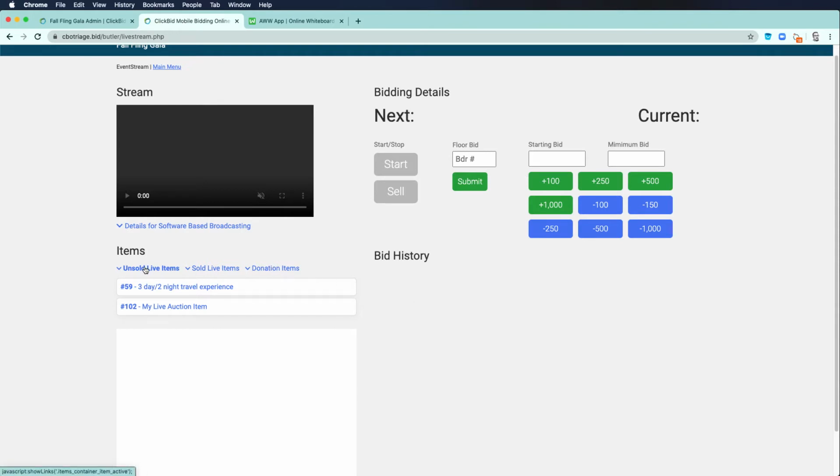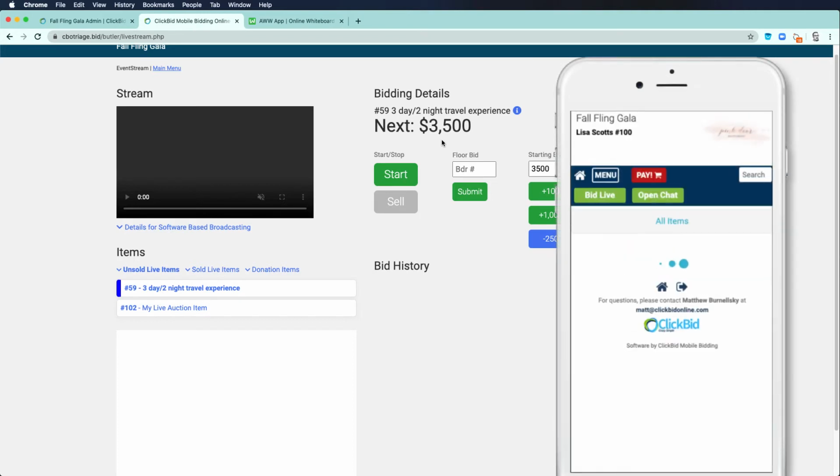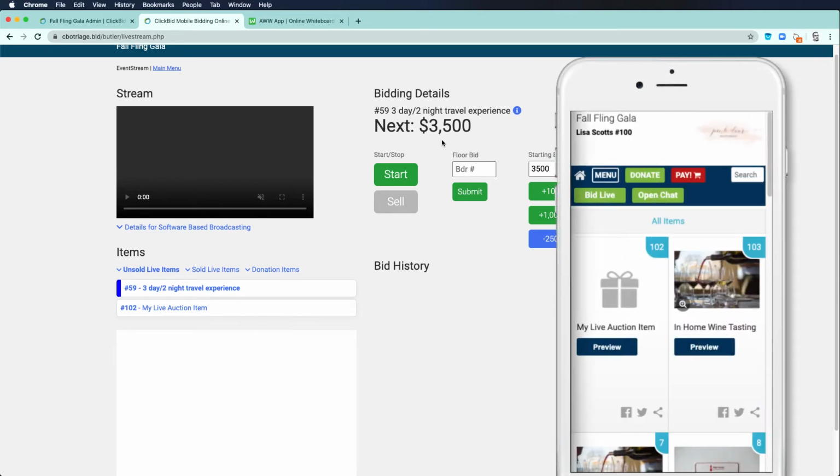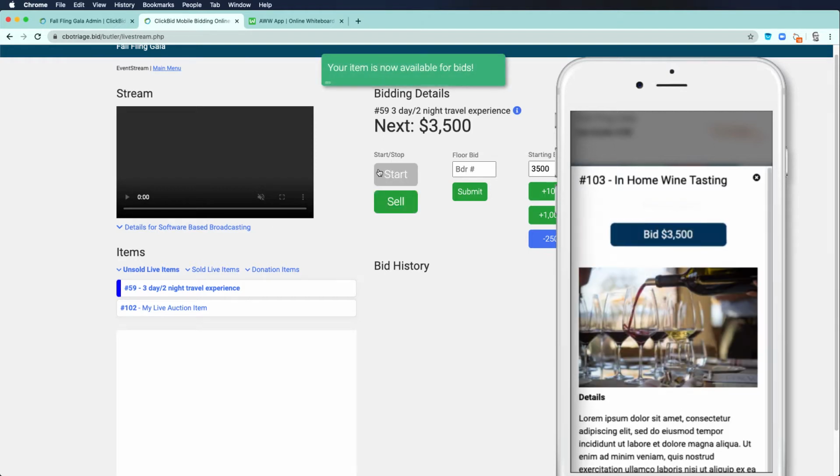We have three categories here: unsold, sold, and donation items. All I have to do is press on the 3-day, 2-night travel experience to load the details. My starting bid is $3,500. I currently have no bids, and I want to let people preview this. On the other side, when people are bidding from their phone, laptop, or tablet, they're going to see a bid live button, and that will allow them to bid on this item in real time. I'm letting them preview it right now as I'm talking up the item. And I say, okay, folks, let's start the bidding at $3,500.